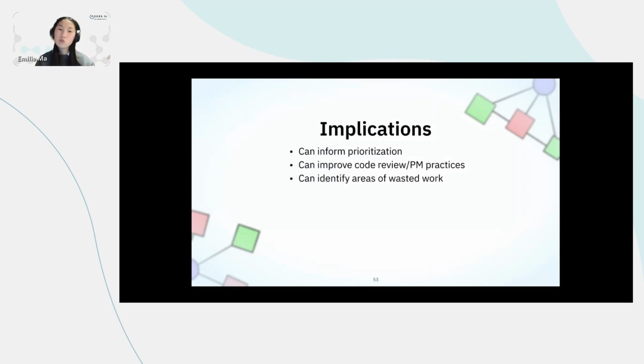As well, this tool can help visually identify these areas of wasted work, where there are outsized numbers of competing PRs, duplicate issue hubs, other negative collaboration patterns here.